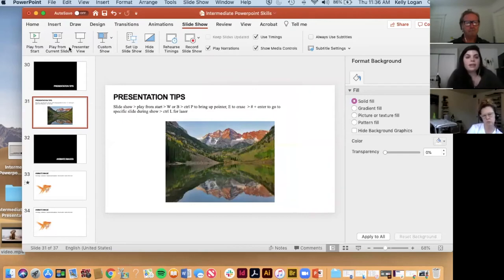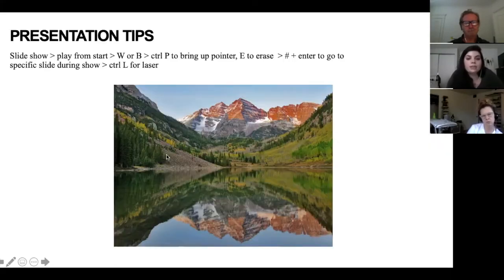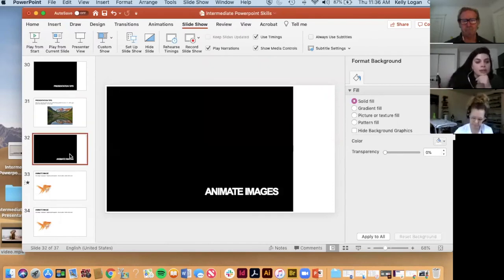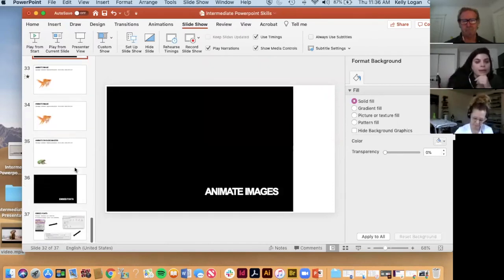And then another one that you can do is you can click Control L, equally Command L on a Mac, and then it brings up this little laser pointer that you can use to just point out whatever you want and not blind yourself with it. Those make sense? Pretty easy? Okay, awesome. So for this one, we are going to talk about animating images.